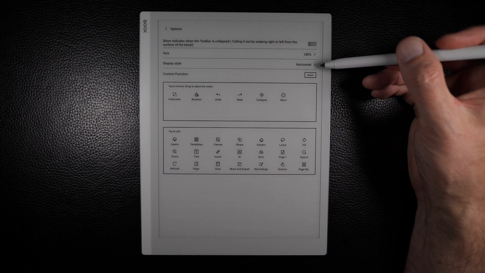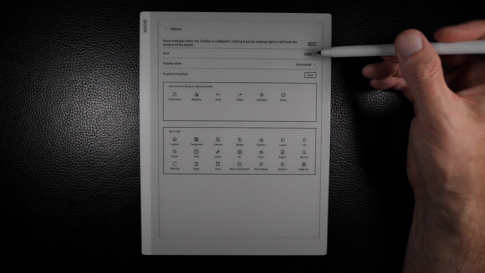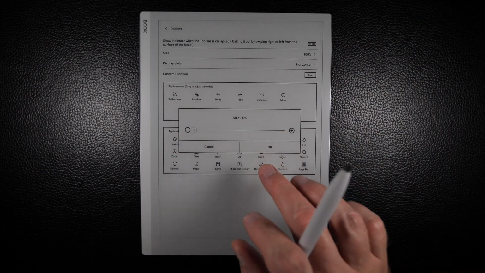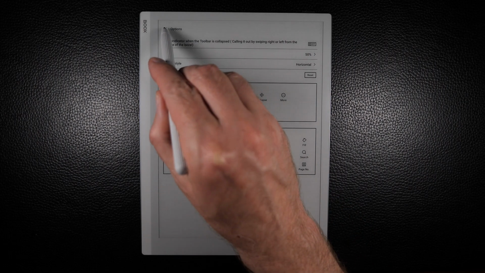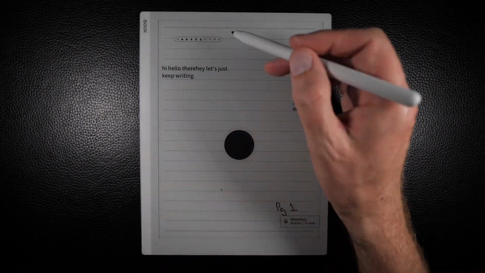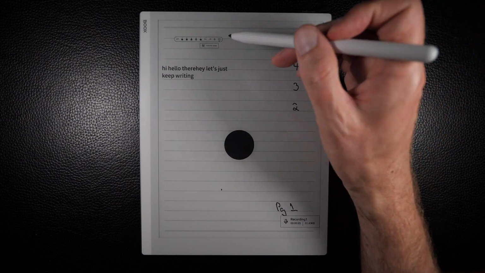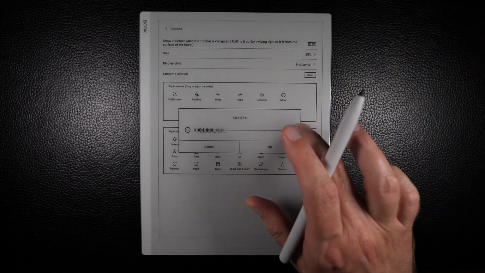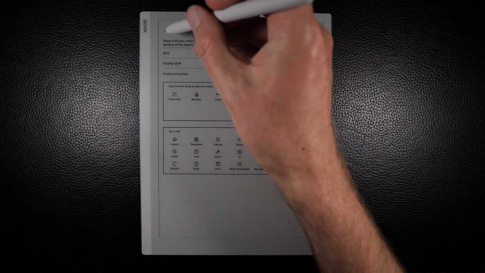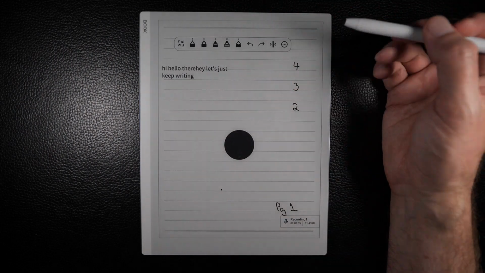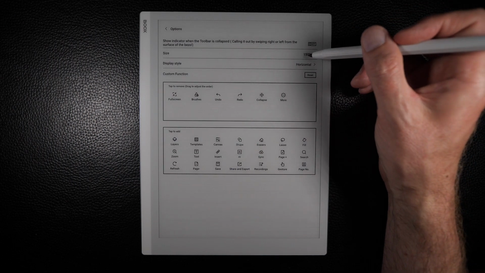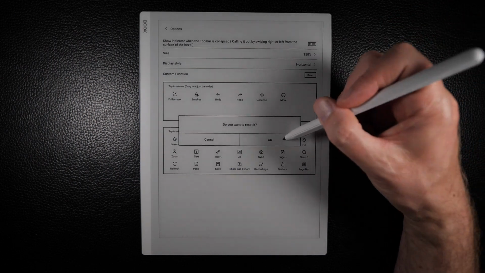You can have it go either horizontal or vertical. You can also change the size. So if we select this and we go, say, to 50%, you can see it becomes quite small. And conversely, we can go in there and go to 150%, and it's going to be quite a bit larger, as we can see there. We're going to go ahead and go back to 100%.